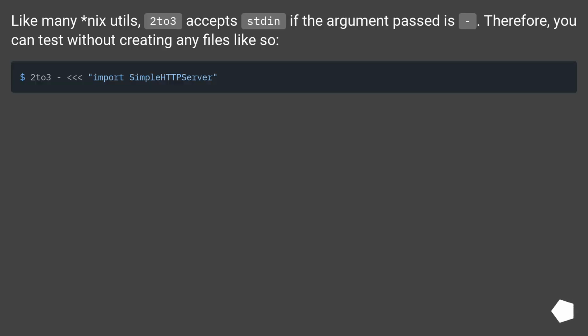Like many Nix utils, 2to3 accepts stdin if the argument passed is -. Therefore, you can test without creating any files like so.